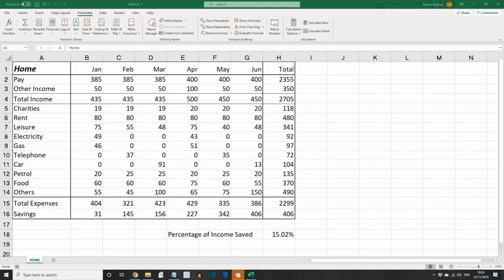ECDL Advanced, Lesson 30, Display Formulas. This is the start of Section 7, the section on formulas, and we'll be looking at displaying and checking formulas, understanding formulas that produce errors, using mixed cell referencing, and creating custom number formats.